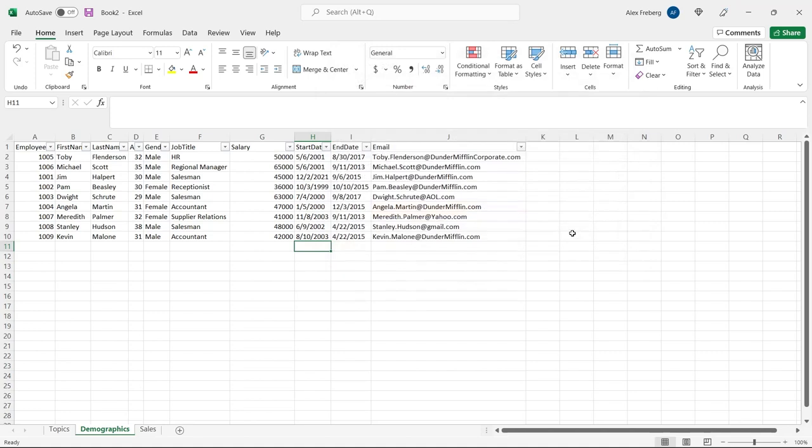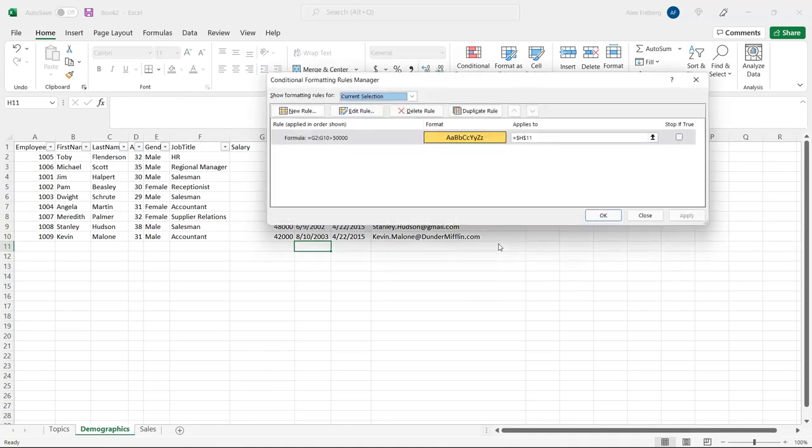So let's hit OK, and nothing happened. So let's go back and see why. If we go to our manage rules, you can see that it still has G2 to G10 is greater than 50,000, but it only is being applied to this H11 cell, which really makes no sense.